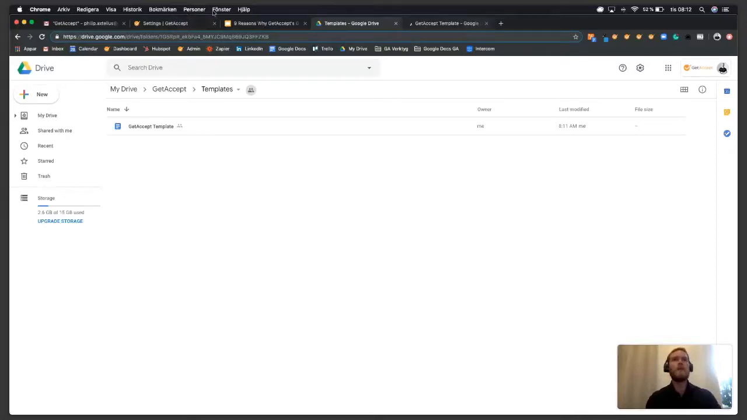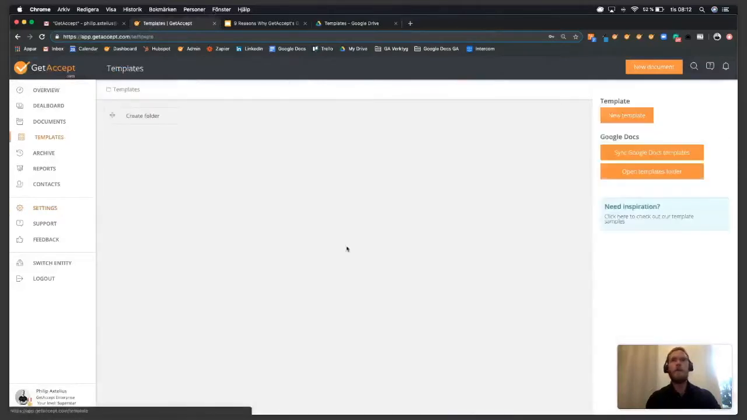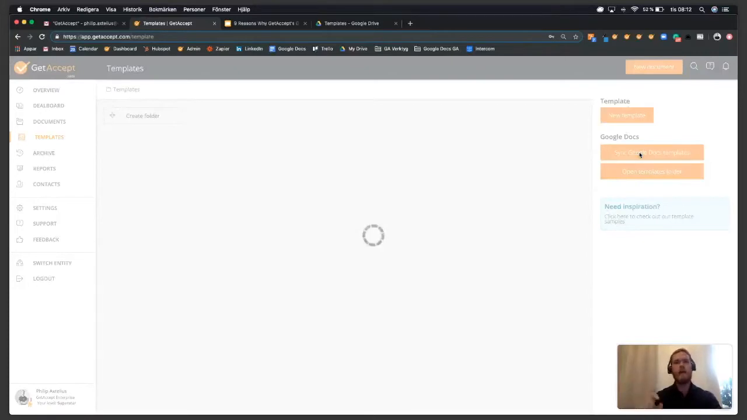What I need to do is go back to my GetAccept account, and then I click to templates. So I think if you go into your GetAccept account right now, you don't see this one. This one has popped up when I did a connection between Google Drive and this GetAccept account. So if I click here, I sync the document I uploaded to the template folder. So it will be placed here.